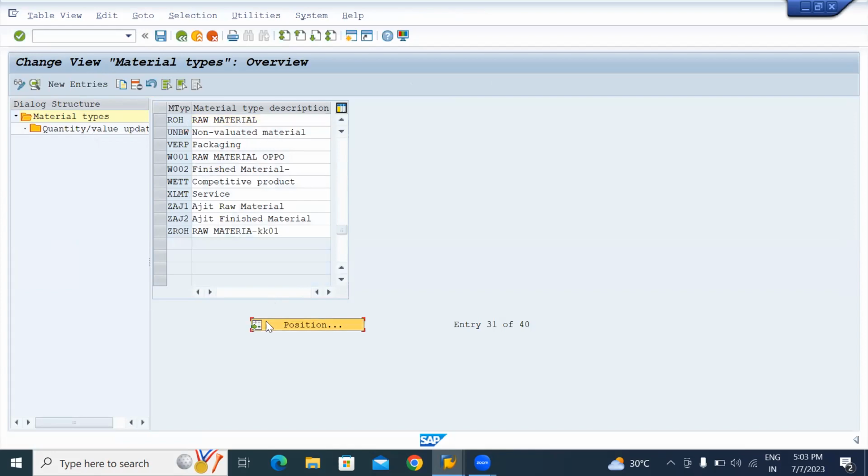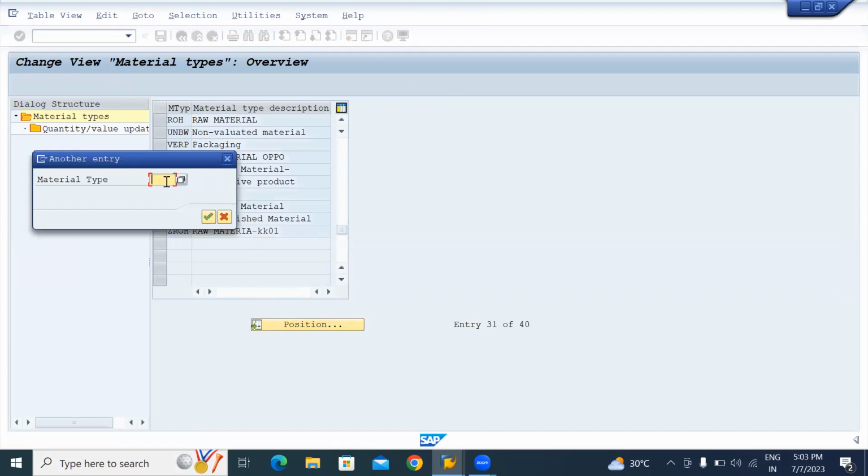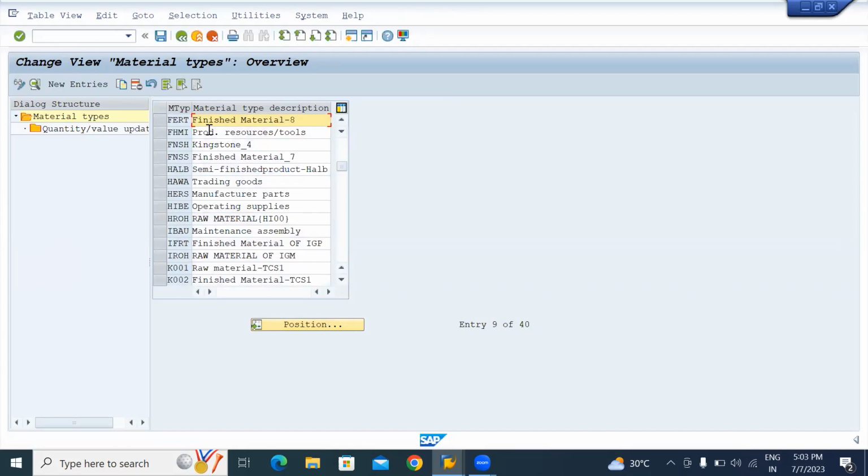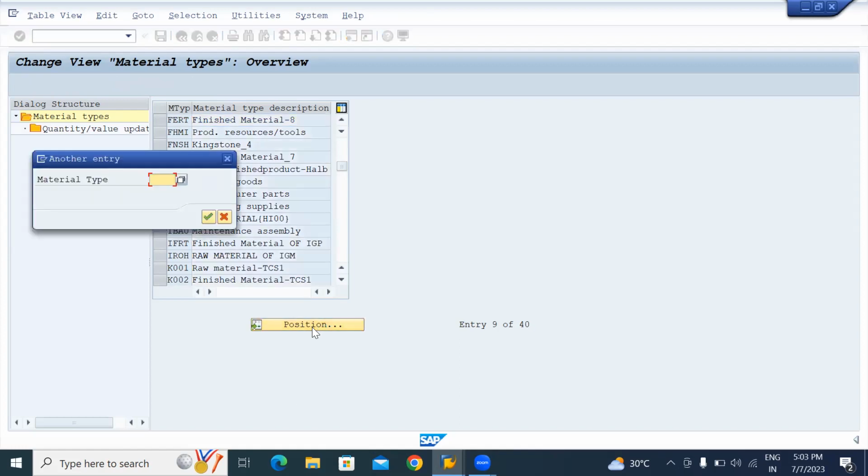From this we can copy. And second one, other material FERT, right? If you search, yes, this is the finished good material type, then semi-finished. There are many material types present. So here we will create two types of material. Let me show you. ROH is the standard one.